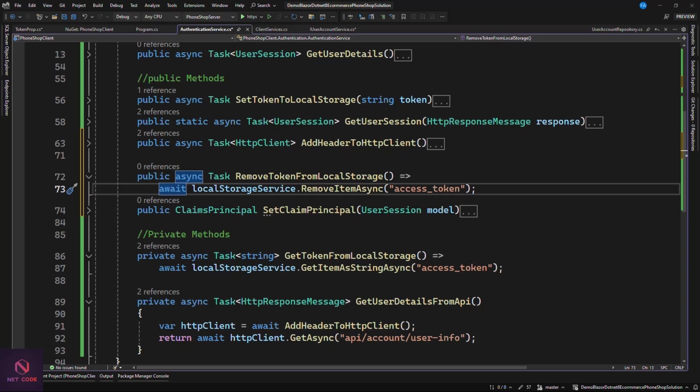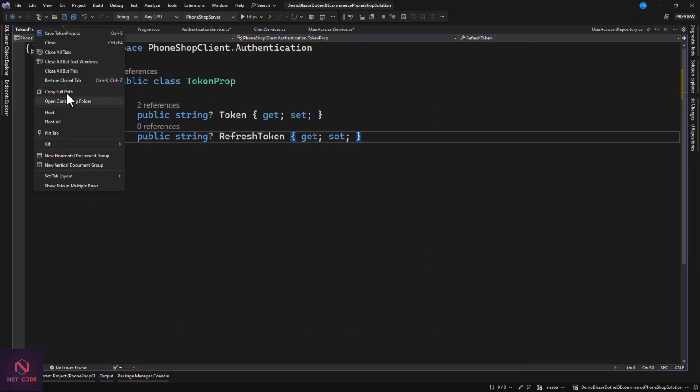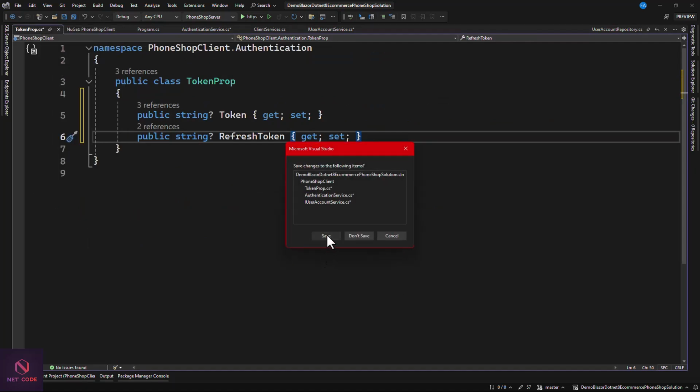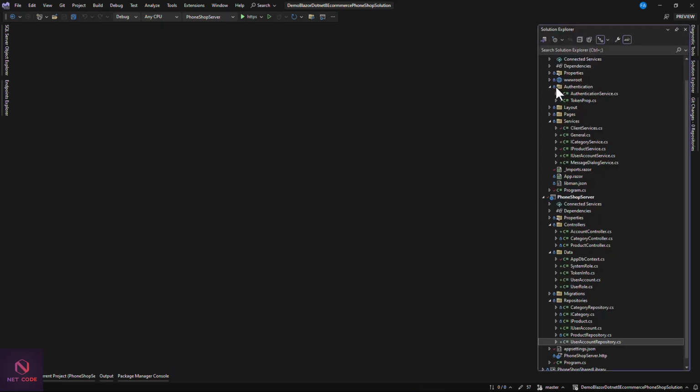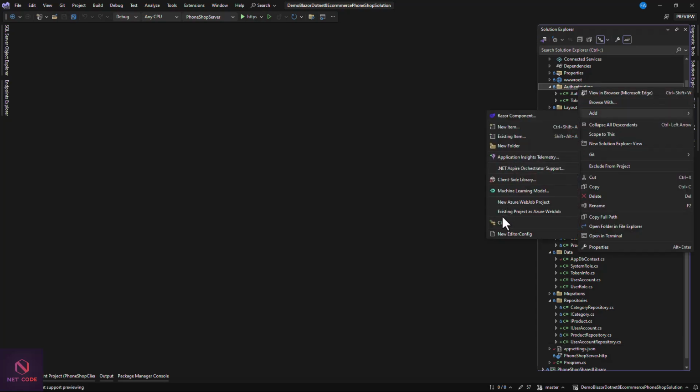So what we're going to do here is create our custom Auth State Provider. So let's close all these. These are the tabs that we opened in the previous video. I'm going to save all. Now I go back to Solution Explorer and I can see from the client section, this authentication folder, we are going to add one class.